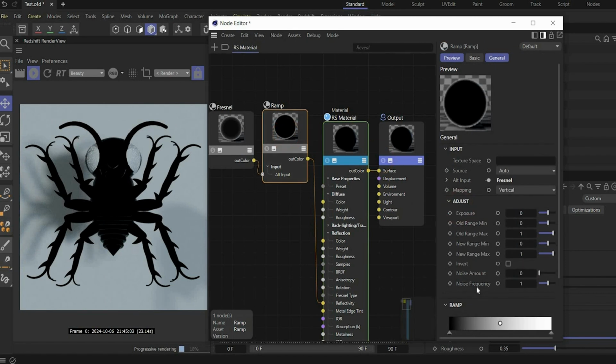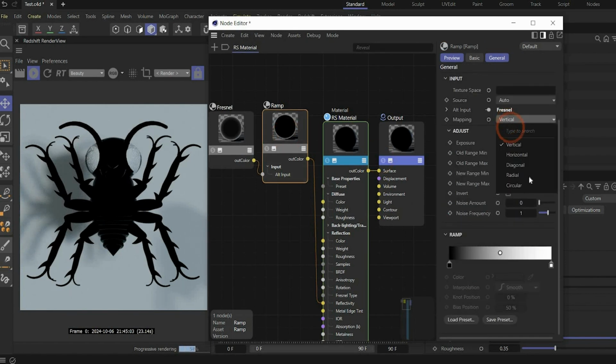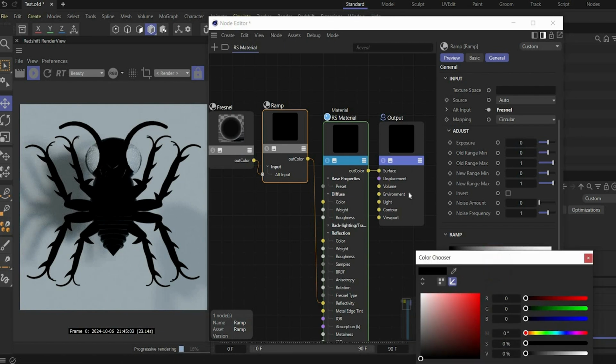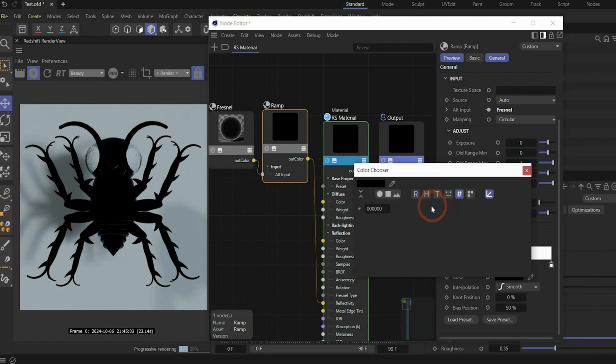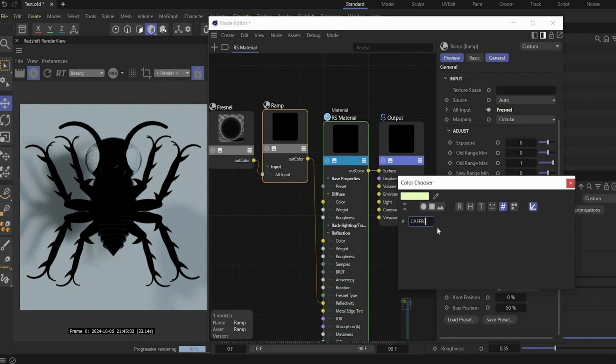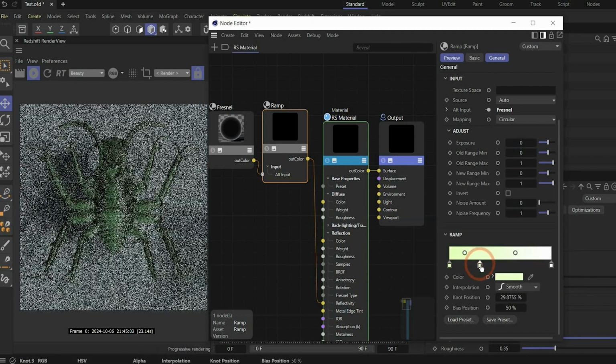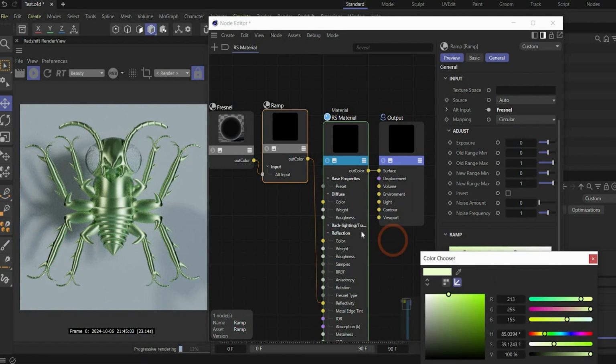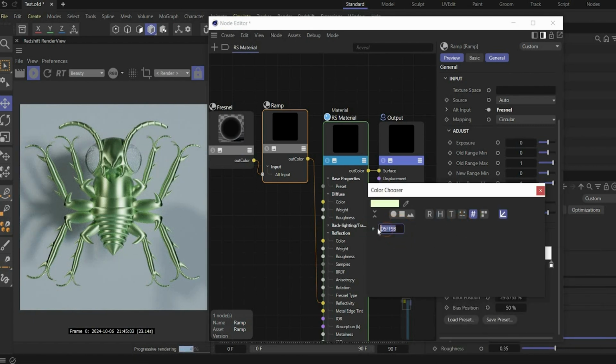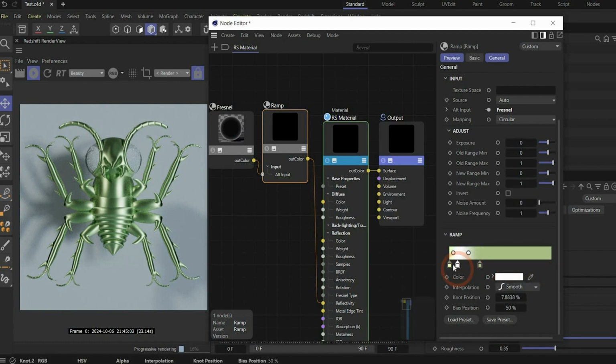Alright, select now the ramp and under mapping we need circular. And select the black color, open it and go here under the hashtag. And here you can insert the same color code that I use. This is this one. Select a new one, open it, go again to the hashtag and insert this color code. And now bring the white here to the front. And now you can change the whole color of the insect.